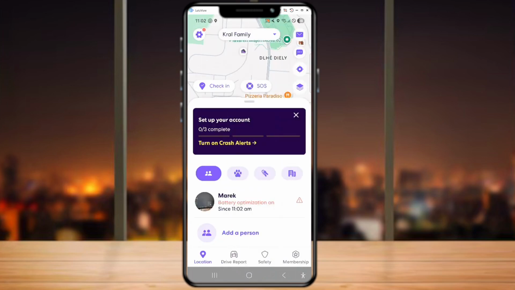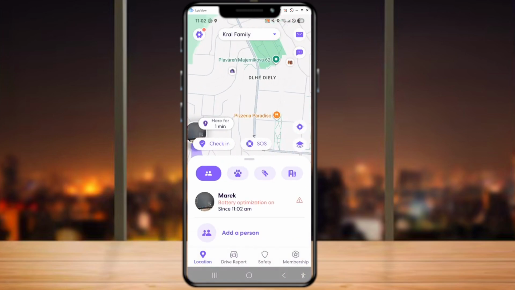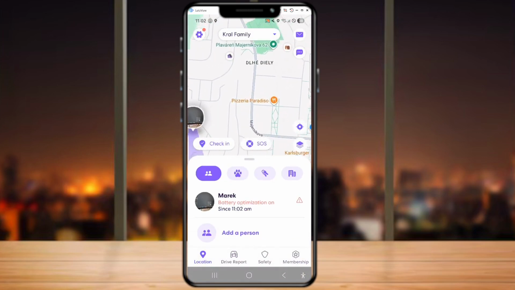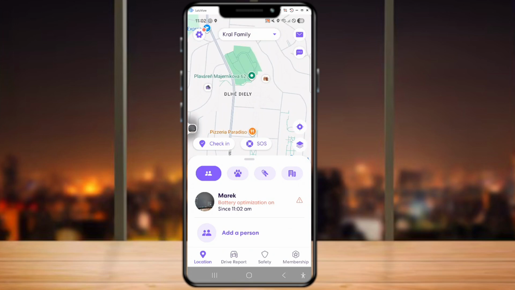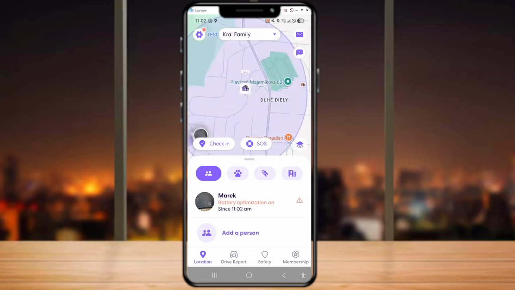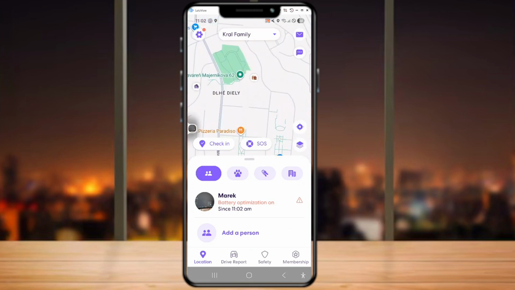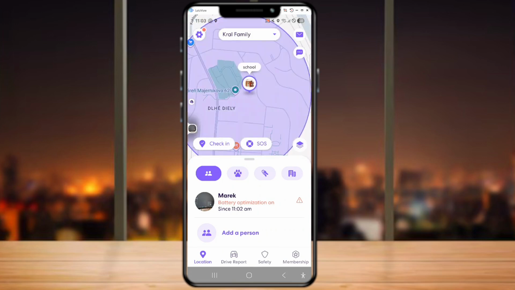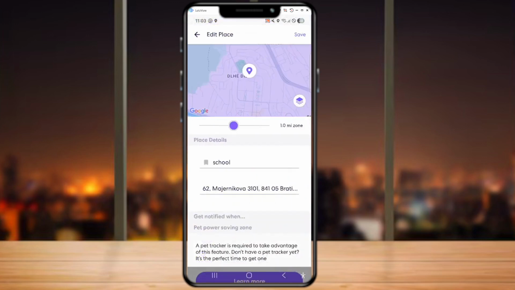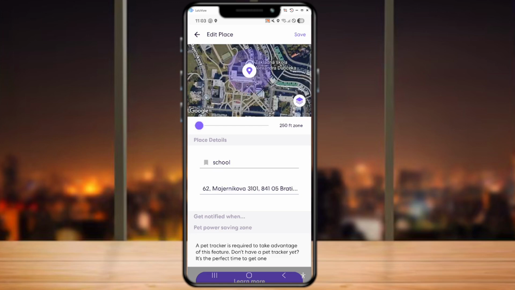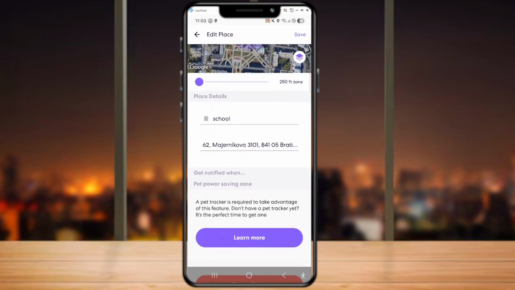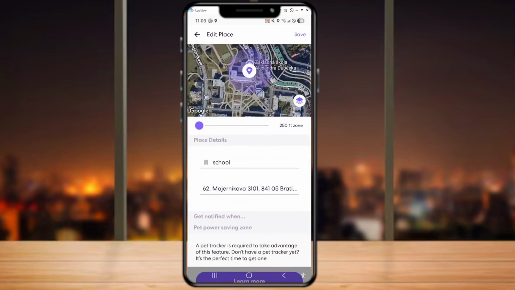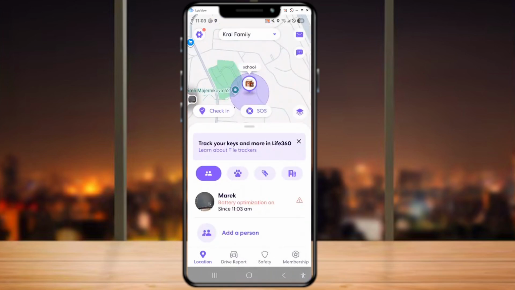Then, okay, sorry, let's go back. Okay, when we have it, you're also going to find, for example, the school here. Here we've got a home, and here we've got a school that we've added. So this is how you can always see that. And you can change the zone here if you want to, the place details, and you can delete the place. So that's for the place.